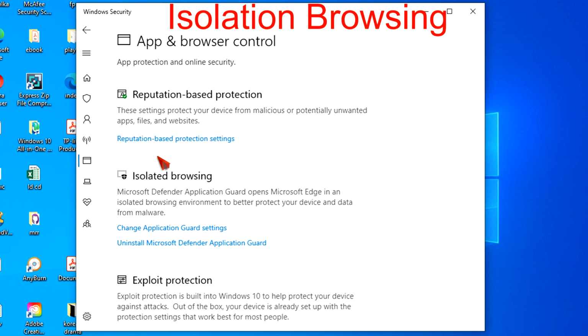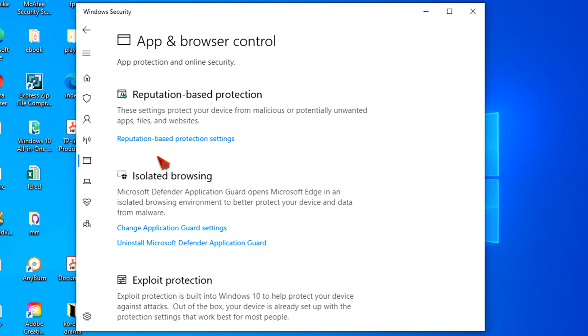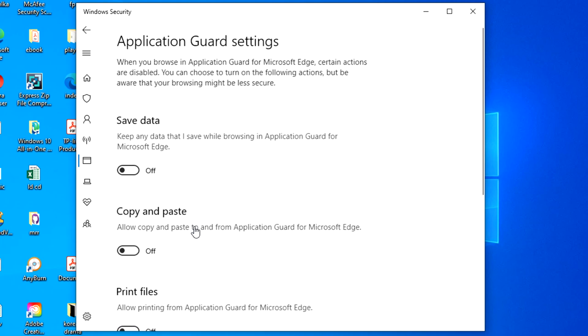Isolated browsing is a feature available on Windows 10 Pro, Education, and Enterprise, which has been designed to isolate Microsoft Edge at the hardware level to protect the device and data from malware and zero-day attacks. To protect the device and data using isolated browsing, follow these steps. On the app and browser control, under the isolated browsing, click the Change Application Guard settings option. Note, this option is only available if the feature is already installed on Windows 10.